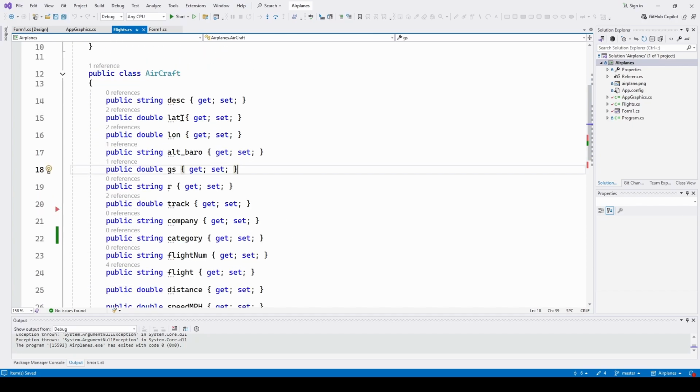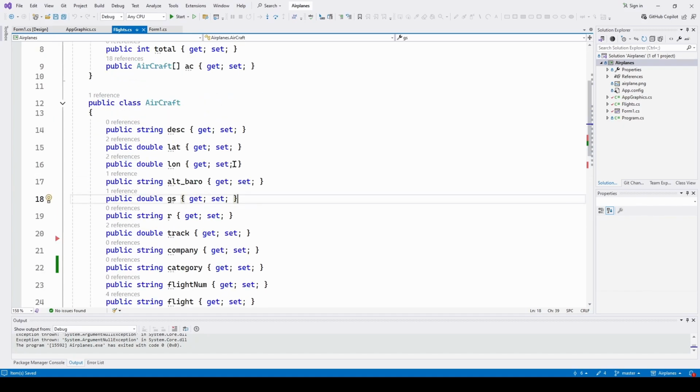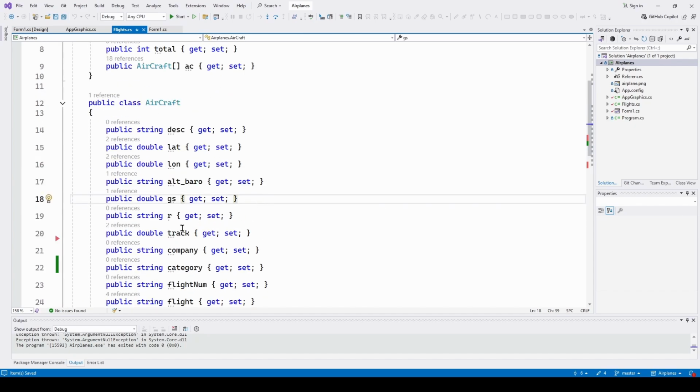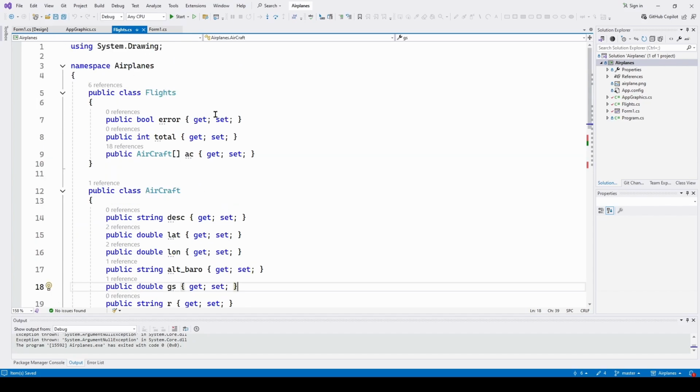It's got a description, latitude, longitude, altitude, ground speed, tracking, and all this other information. But really all we need is latitude and longitude and heading out of this, or track, which is the heading, to determine how we're going to put these on the image.